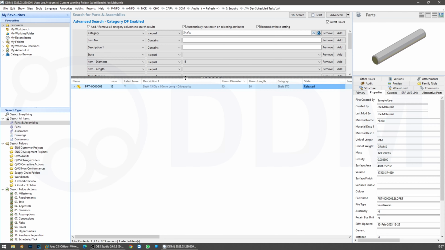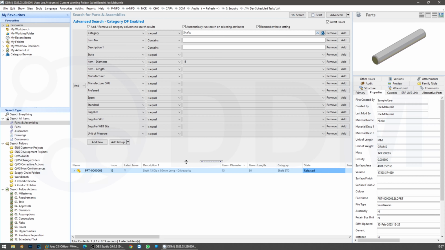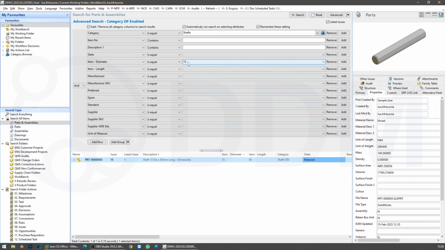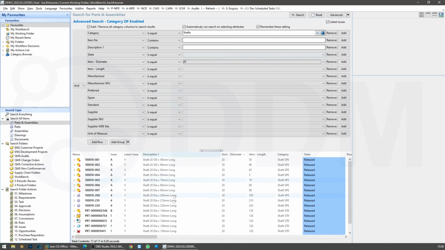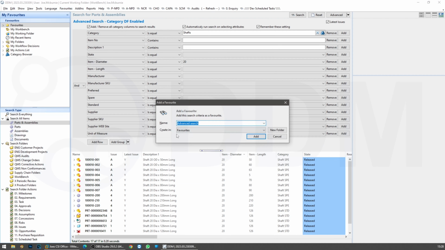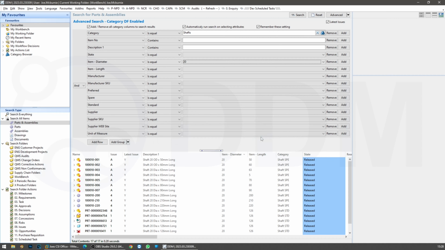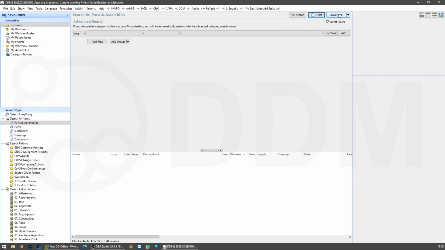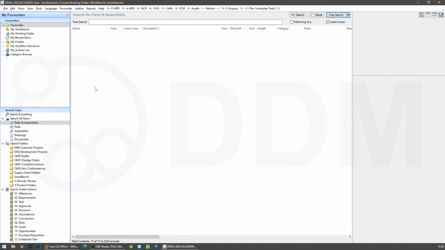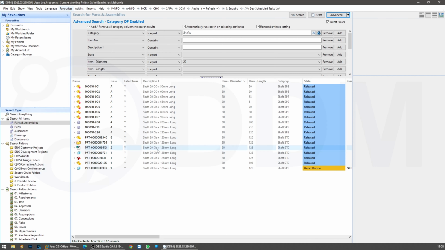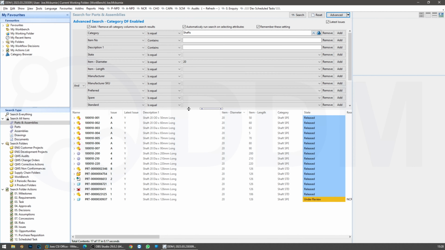Okay, so really neat, very powerful search capability. The other thing you can do with this is, let's go back and say shafts with a diameter of 20. You can add these to favorites: shafts with a diameter of 20 millimeters. I can add that to my favorites. If I clear the screen, go back to my standard free search mode, and go to my favorites, shafts with a 20 diameter, it will run me straight back to the results of that query.